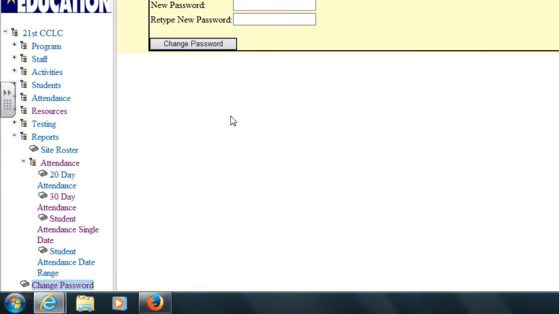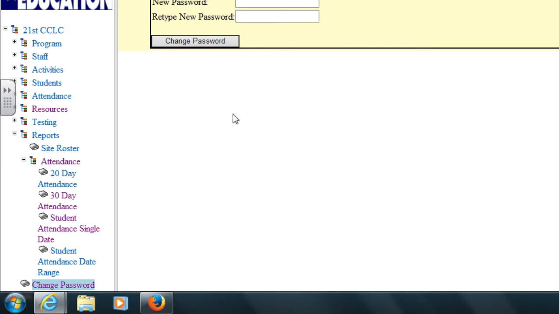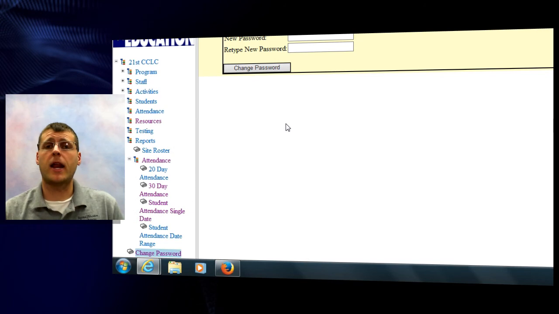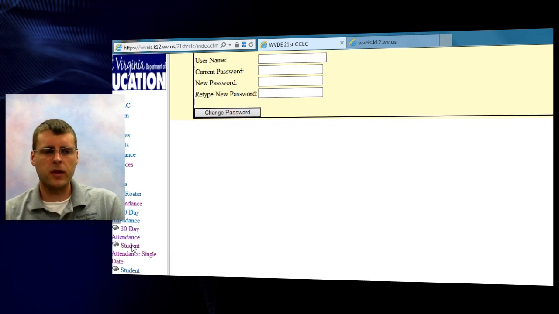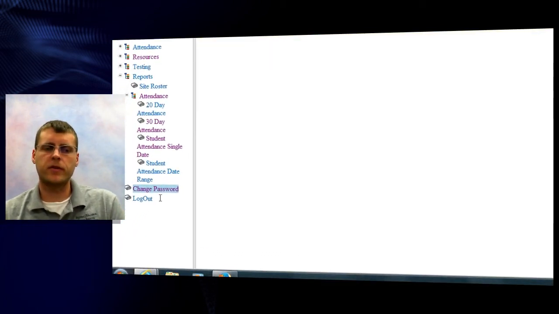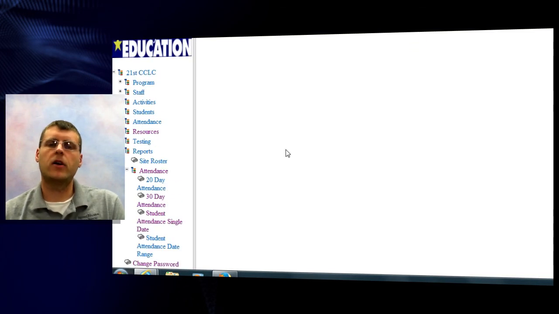Okay, change password. This would be a place where if you have a user ID and a password that was generated for you automatically and you're not going to remember that user ID, you can go into this location and change the password to be something that you are going to remember, something that you're familiar with. And at the bottom, of course, will be an option for us to log out. And it is always a good idea to log out when you're done. That way you're not leaving the system open.